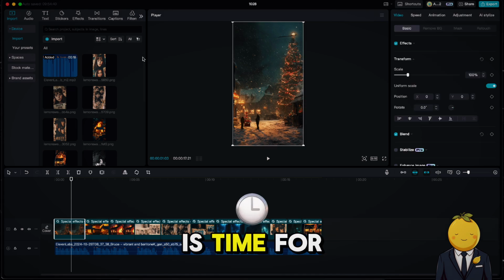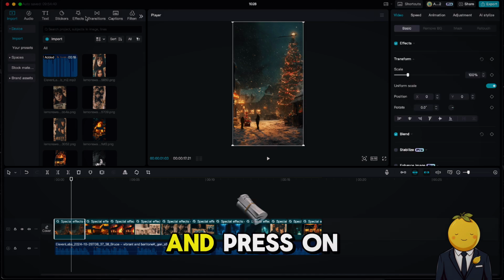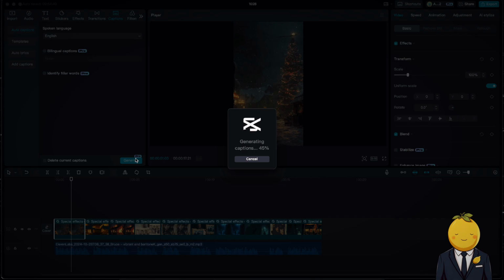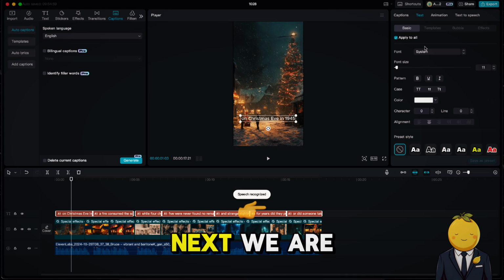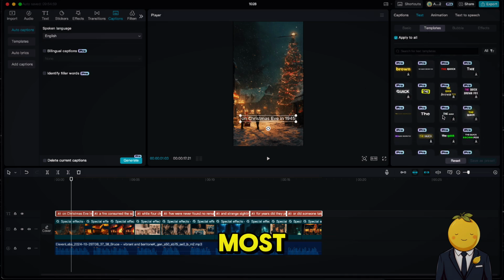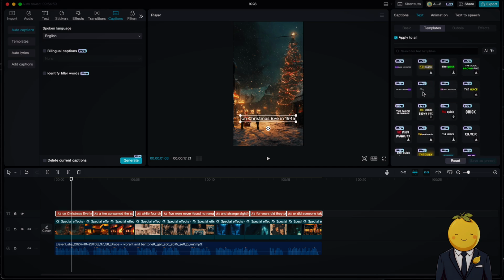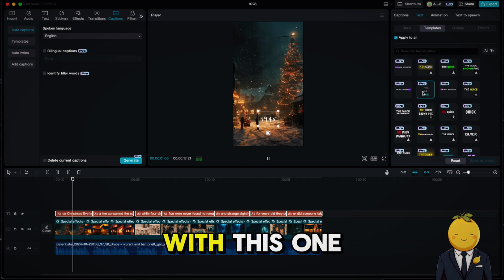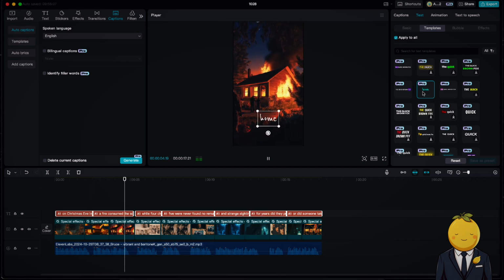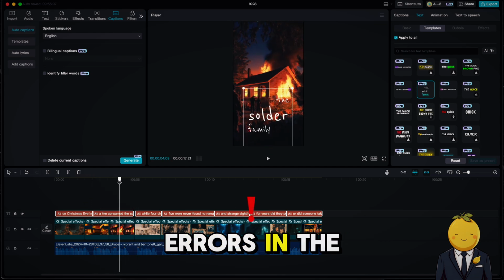Okay, now it is time for captions. Click on Captions and press on Generate. Next, we are going to click on Templates and pick a style you like most. And I am really in love with this one. It perfectly fits the mysterious story. Make sure to check for any errors in the captions.